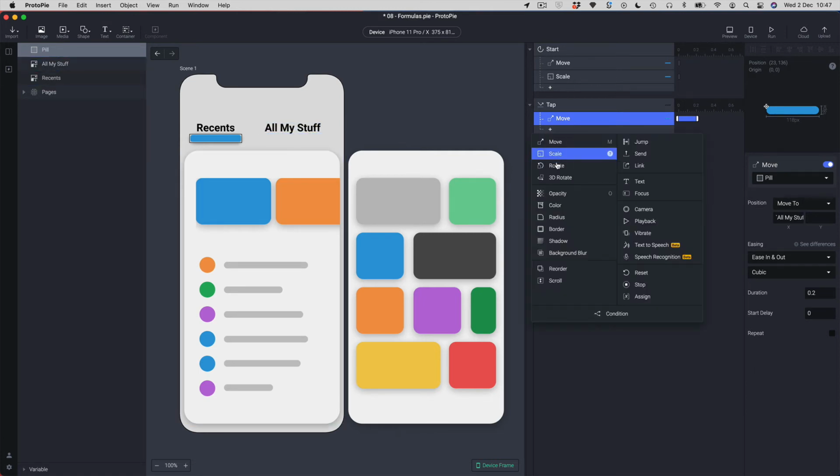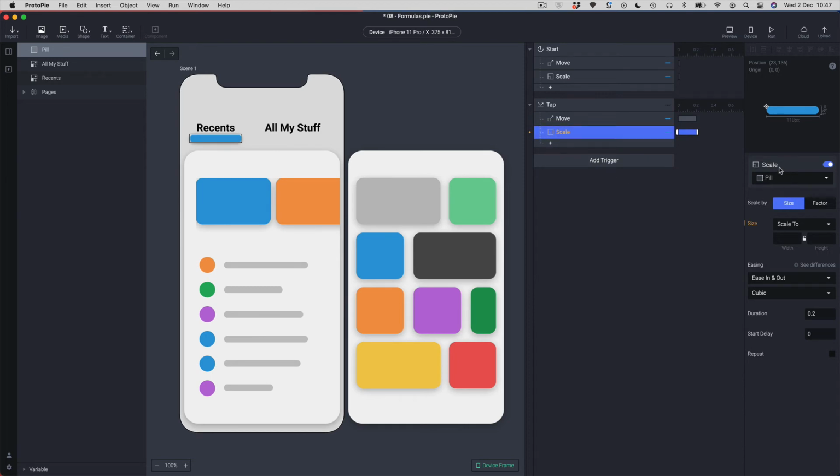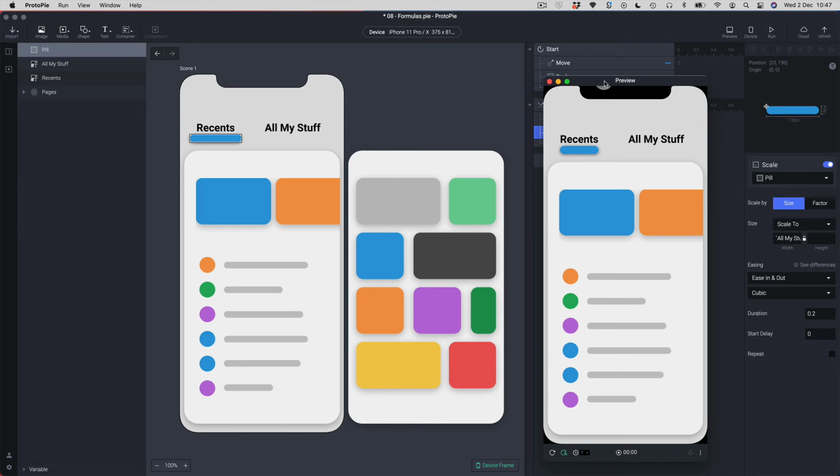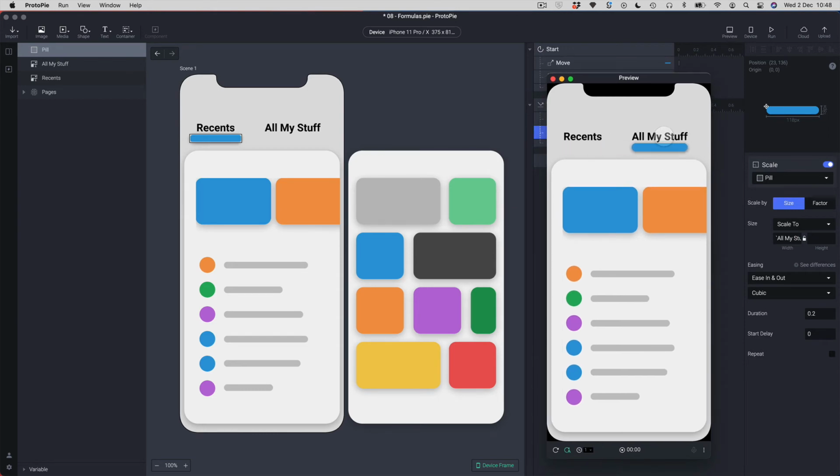So again, I want to add a scale response, make sure my pill is targeted, tap into width, hit FX, hit plus, and I'm going to again select all my stuff, but this time when I type the dot, I'm going to choose the width property, and I'm going to click OK. Okay, so let's just run that preview and see what we've got. So I'm going to tap on all my stuff, and voila, you can see that my pill has not only moved, but it's also scaled to be the correct width. Pretty neat, huh? Okay, so let's close this off.